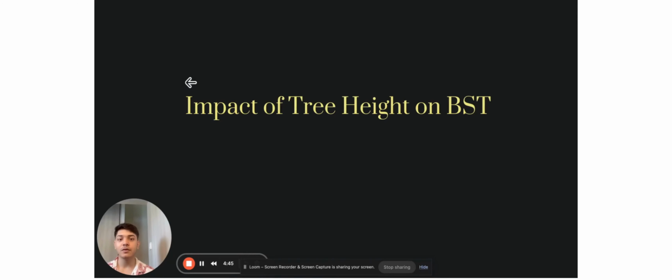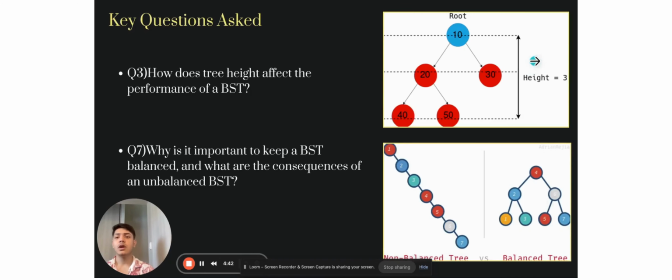Now we'll be looking into the impact of tree height on BST. First of all, what is exactly the height of a BST? The height of the BST is basically, you start from the root, you follow the path with the most number of edges, and basically the last node gives you your height. Based on this, we wanted to ask 2 main questions to ChatGPT.